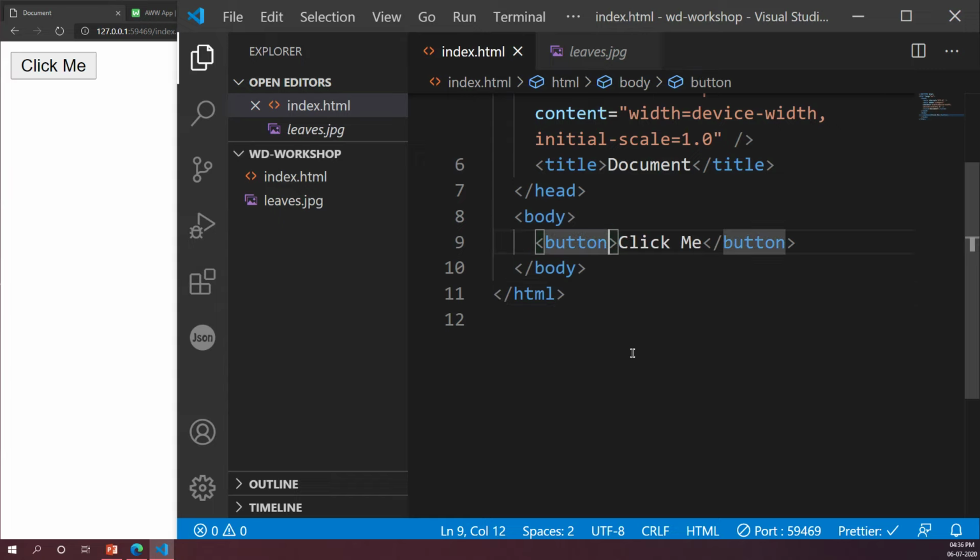With a button, again, what you can do is you can style this button using CSS, and we'll look at how you can style the button when we're looking at CSS. Okay, for now, let's just leave the button alone. So that's how you basically create a button.